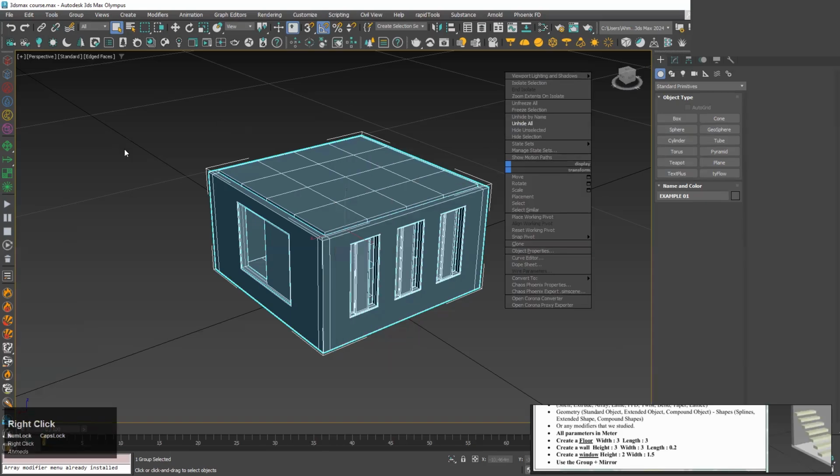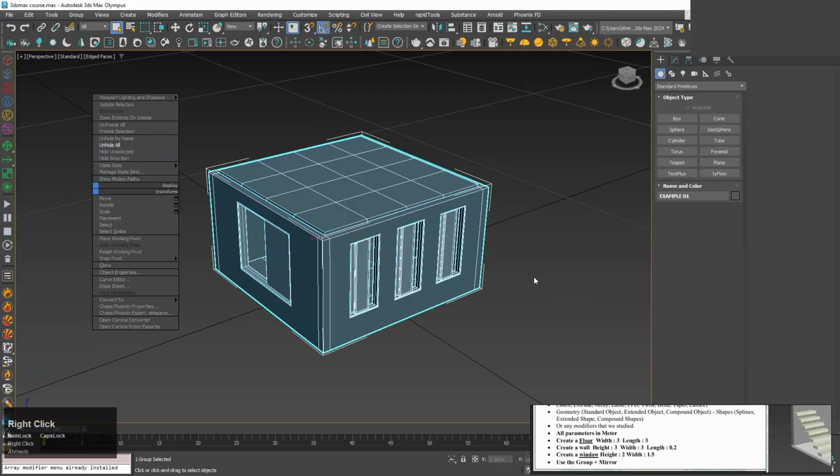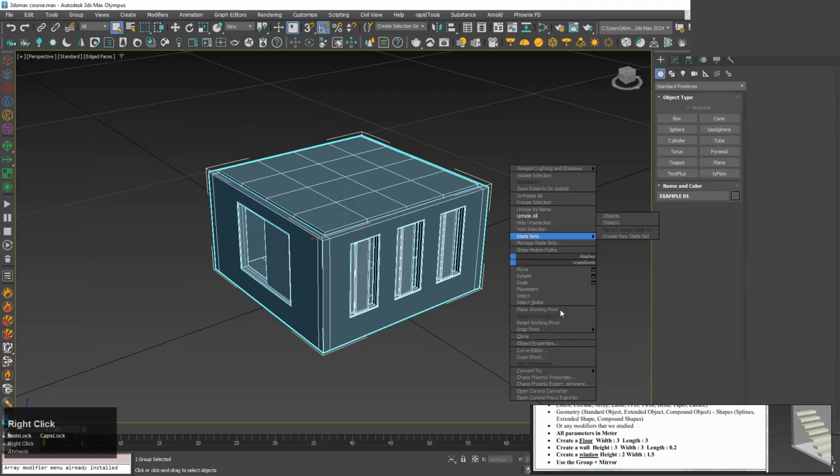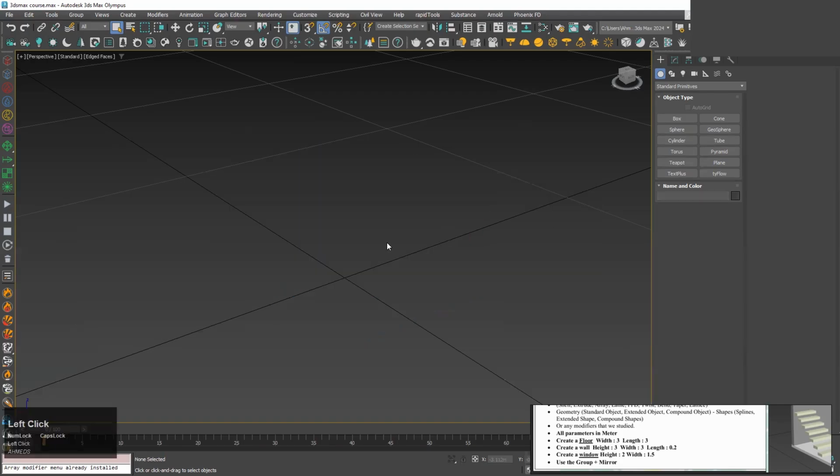If I right click on any part of my viewport, I can get this menu. In this menu we have some move, rotate, scale options, we have the select option, and we have multiple options like isolate selection, freeze and unfreeze, and related to hide and unhide. So I'm going to click on the hide selection and it will clear my viewport.